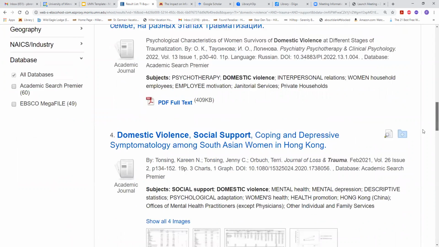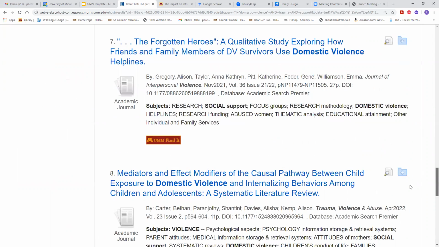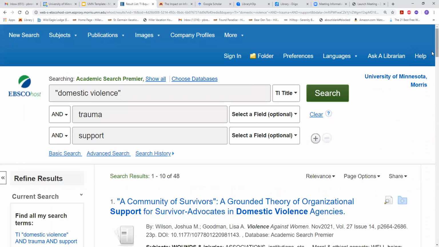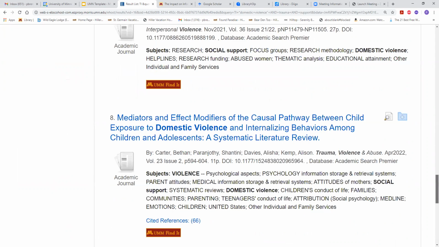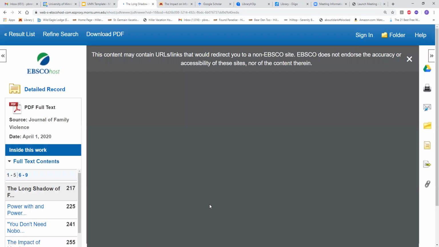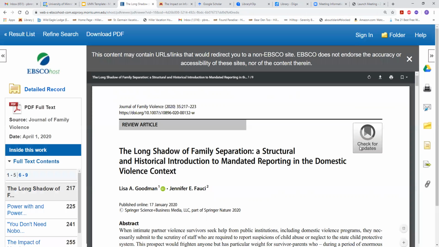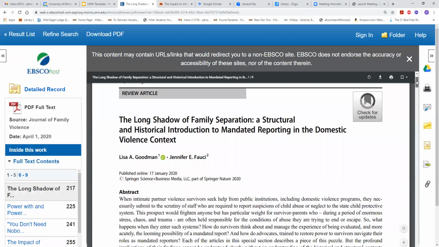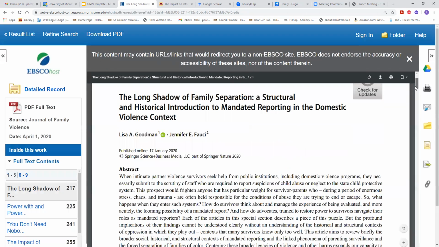So maybe we're interested in this one here down at the bottom, which is the long shadow of family separation. So I'm going to go ahead and go right into that full text. So one thing you can do when you're in the full text of an article is you can mine it for keywords. You might run across keywords you weren't aware of.